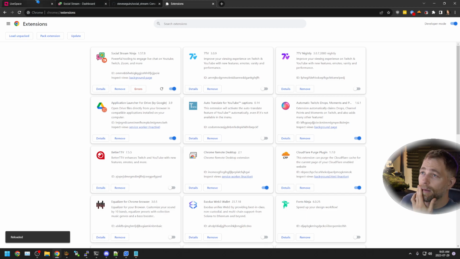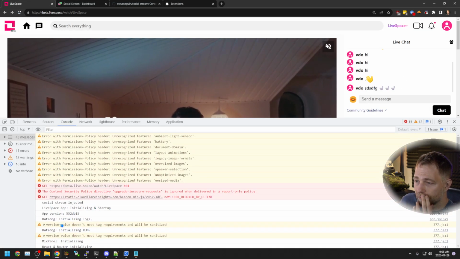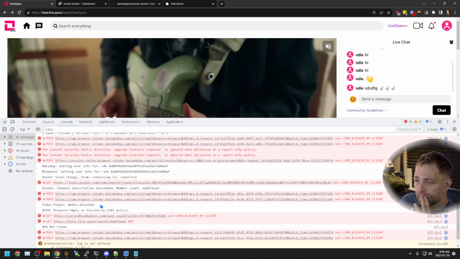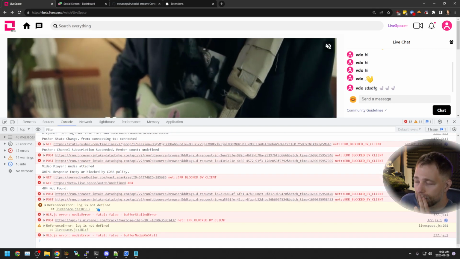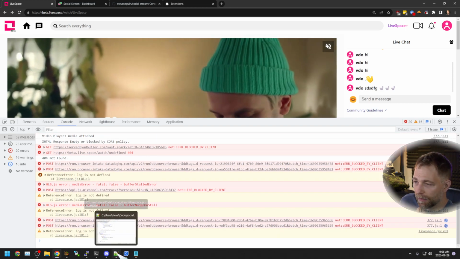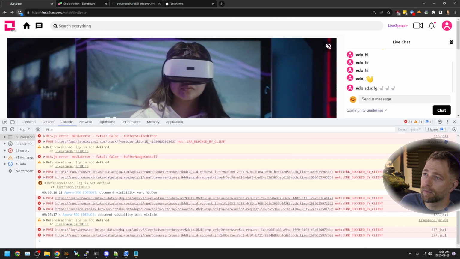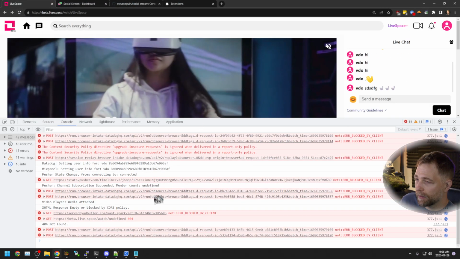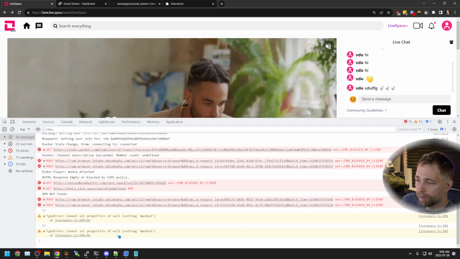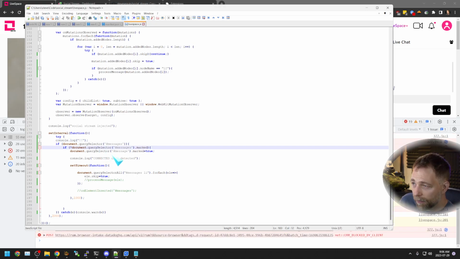You might see the error. I'm kind of blind to it at the moment. Log is not defined. That's good. I'm an idiot. So we know that it is trying to do that at least. Debugging the code. Cannot set, okay. So I have a problem here.